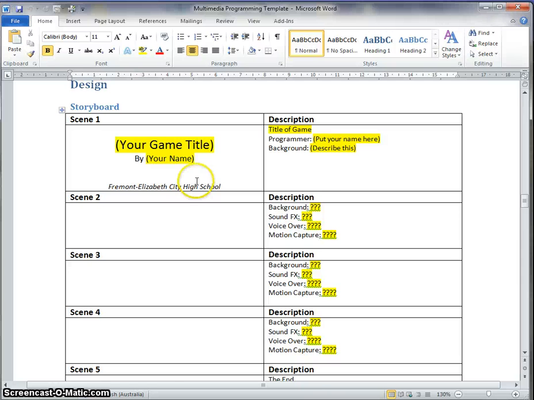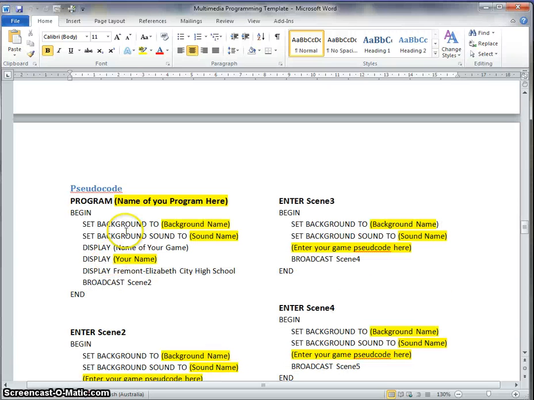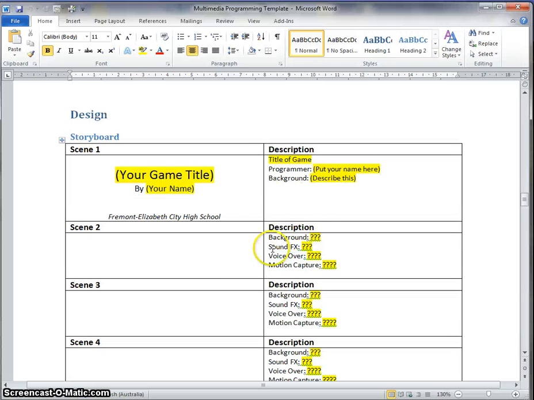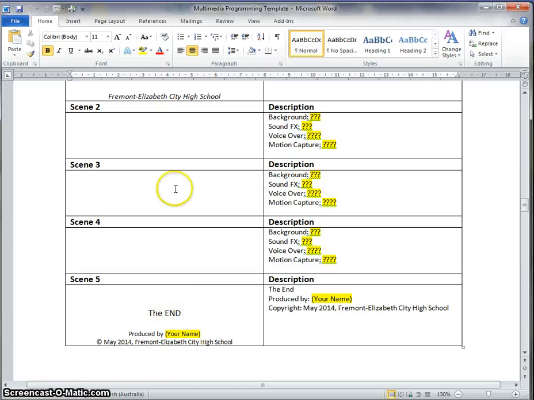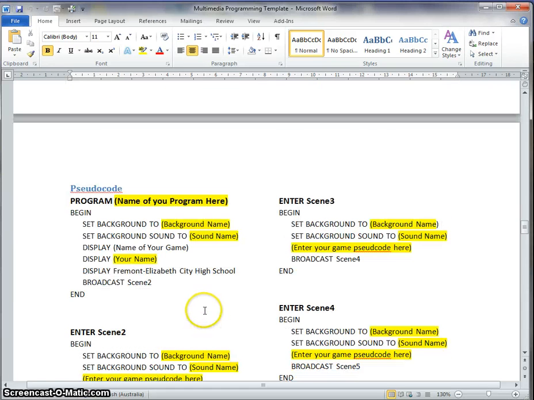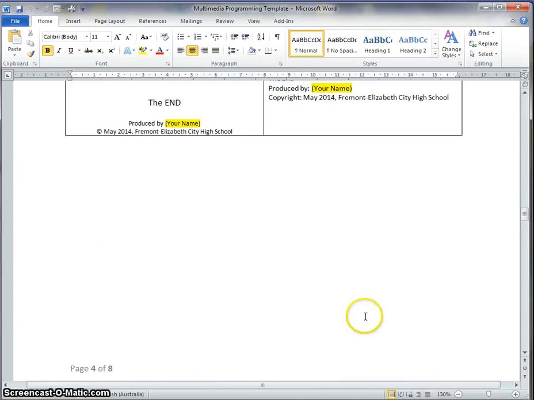For the design, there are two parts. There's the storyboard and there's the pseudocode, that pretends to be code but not really code. The storyboard gives us an outline of how the story will go. Basically a title page, an end. I'm looking at roughly about 5 scenes. You can add more scenes. The pseudocode gives you a rough idea of what to do when you're programming, and it should match those scenes as well. So we've got the 5 scenes there as well, to match the storyboards.